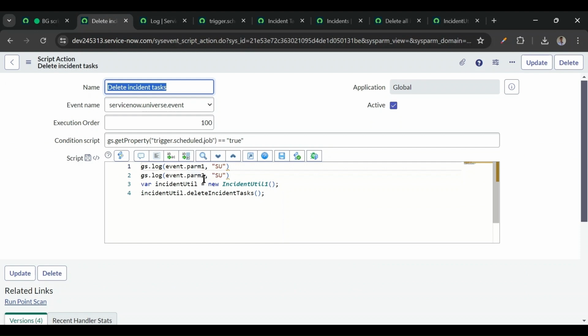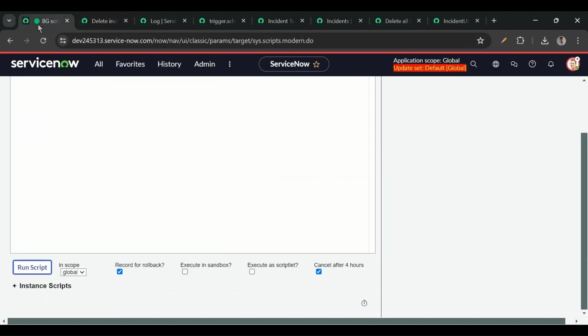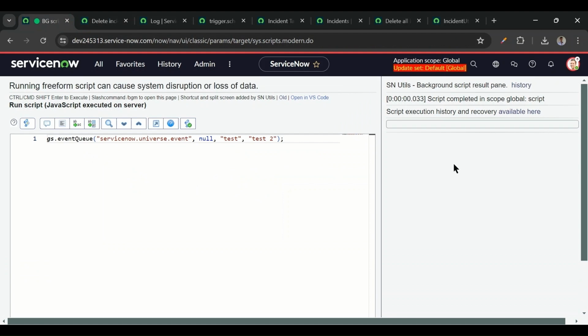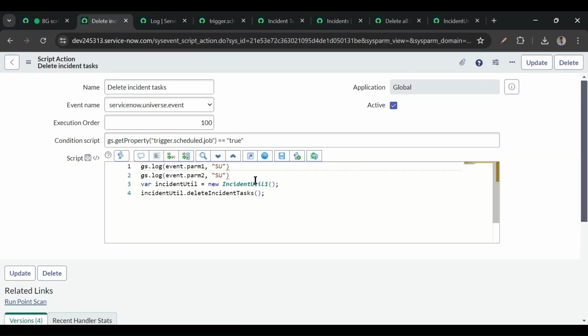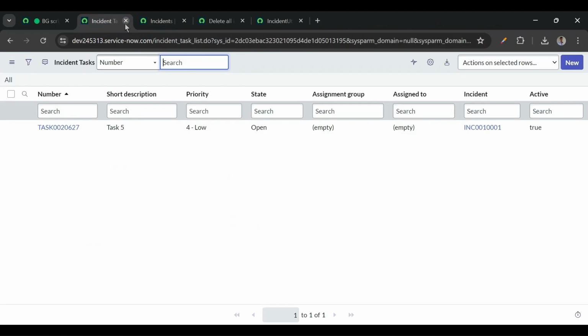Now if you want to pass any dynamic parameters based on any condition, then we can pass it in the third parameter and the fourth parameter, that is read in the script action as event.parm1, event.parm2. Now the same will happen in the notification email script as well, and we have to pass the second parameter as well in the notification email script. So now we'll discuss that. Now let's remove all these. I don't want them now.